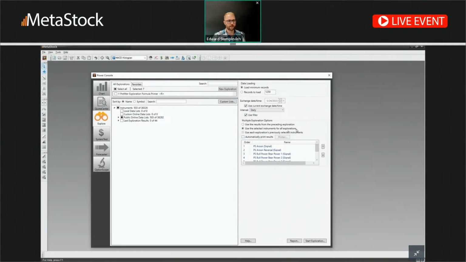And then over here, we have different scanning criteria, basically. There are multiple exploration options. We can use the results from the preceding exploration. We can use the selected instruments for all explorations. And then there's use each exploration's previously selected instruments. So what this means is, since I have multiple systems selected, which you can see right here, this is everything selected, I will turn that off.